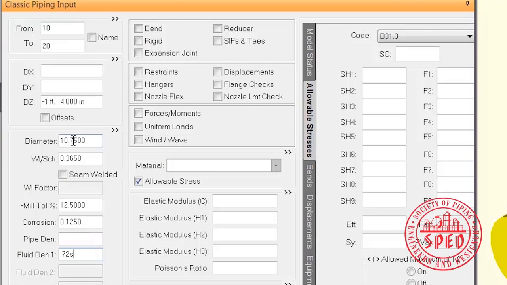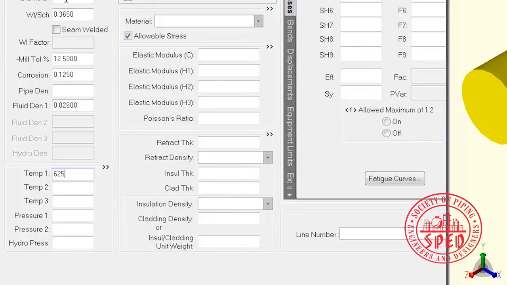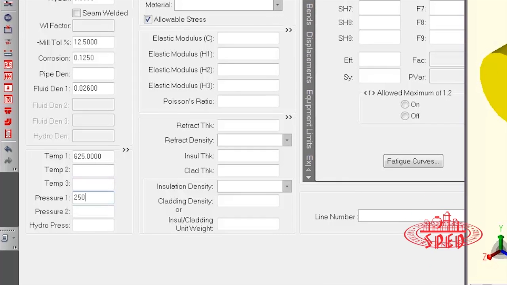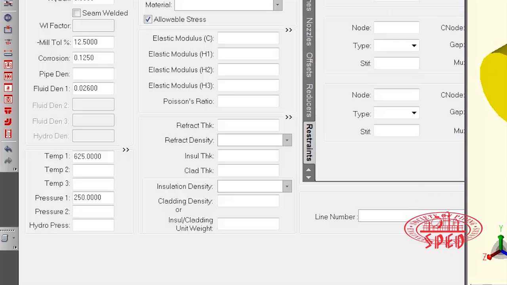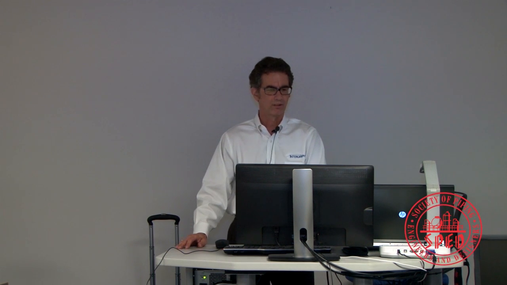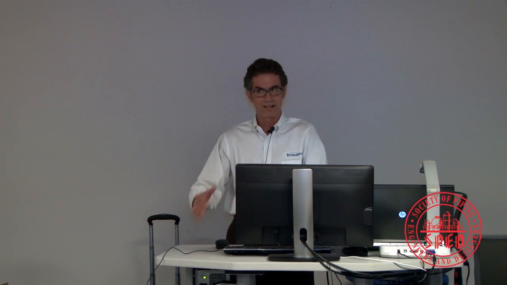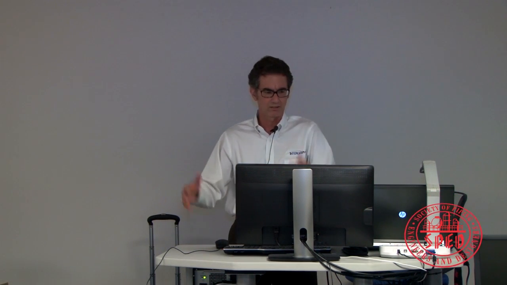Pipe density will come from the material. Fluid density, it's some hydrocarbon at 0.72 specific gravity. Temperature 1, I think, was 625, and pressure is 250. And this is where a lot of the load's going to come from, the thermal strain in this pipe. 100 feet of pipe at 625 degrees Fahrenheit is going to grow about 5 inches. Okay, so that has to be somewhere. And that's what this program does, it calculates the response to the thermal strain. And I forgot what I said for the pressure, 250? Yeah, 250.